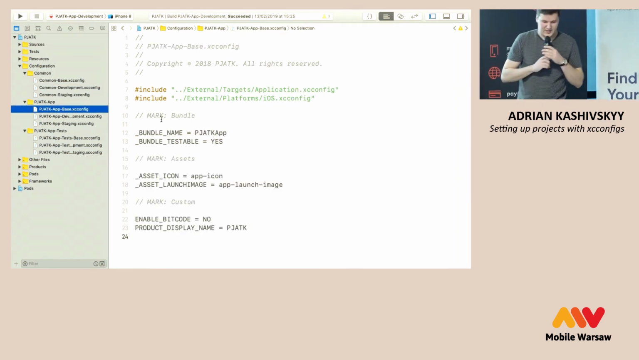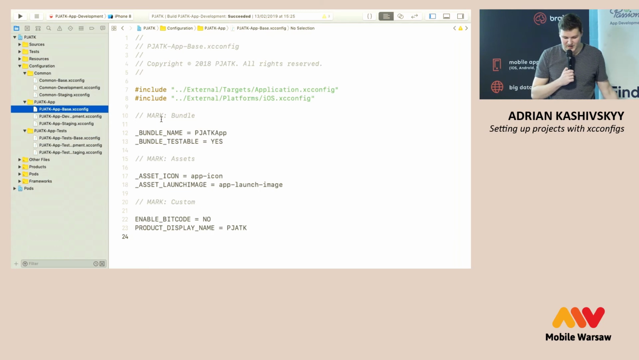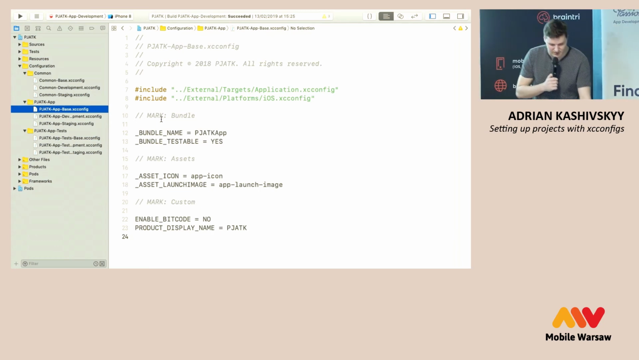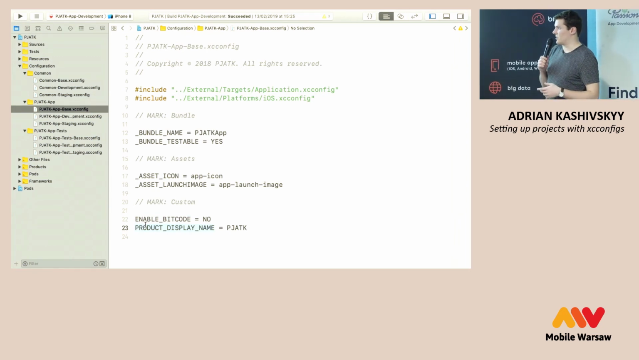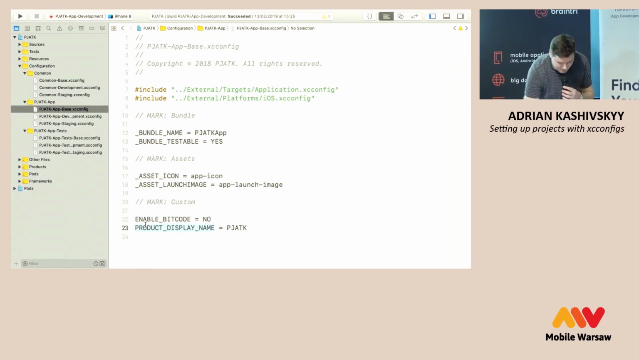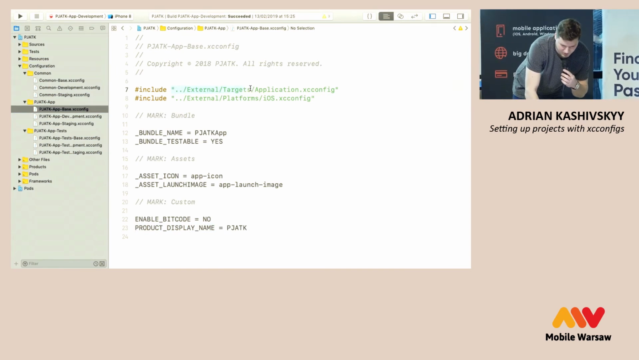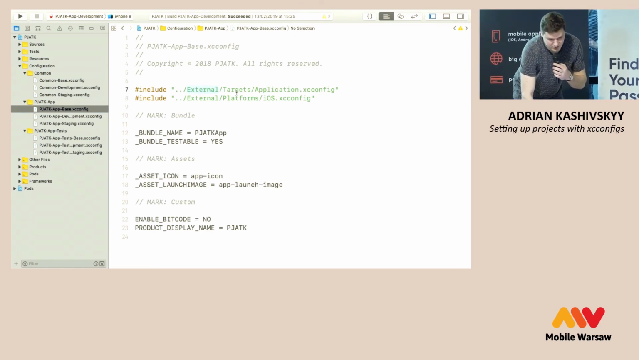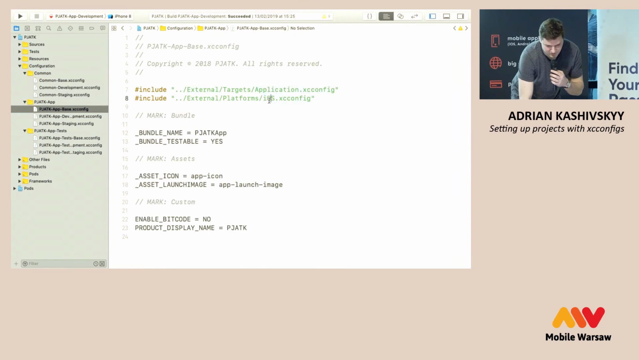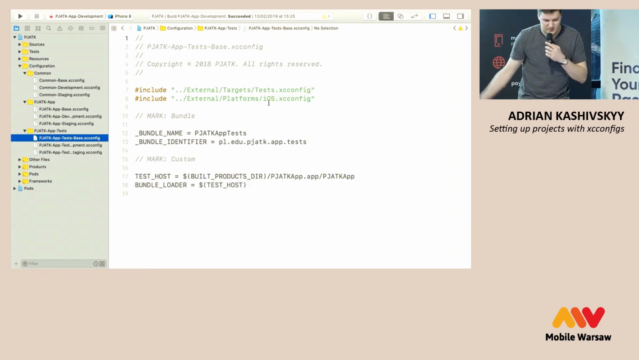The app base is overwriting some default values for bundle name, where the asset icon is located, and whether to enable bitcode. These are the real build settings, not the variables, and you can distinguish the variables because they are prefixed with an underscore. And you might have noticed that all these files import specific files from the library. The external path contains the library of xcconfigs. So, for example, in app base, I'm importing application and then iOS because it's an app target for iOS. In tests, I import tests and iOS for the same reason.